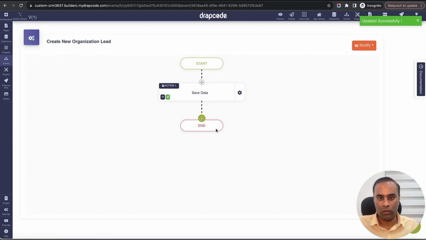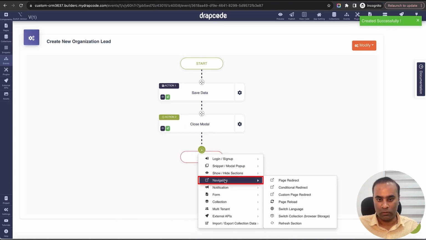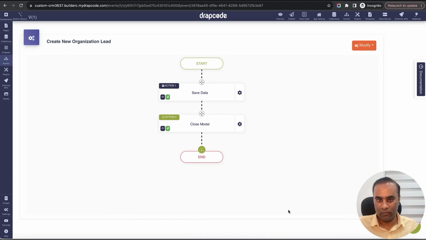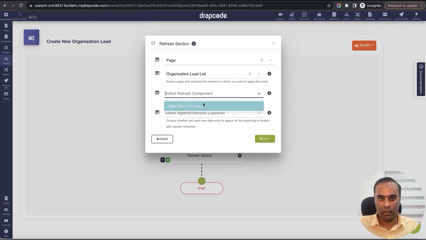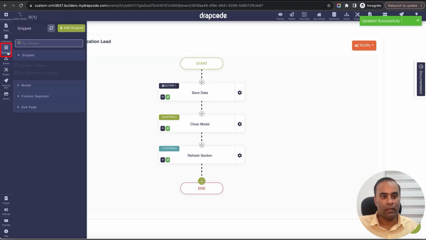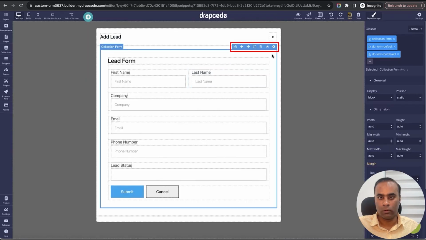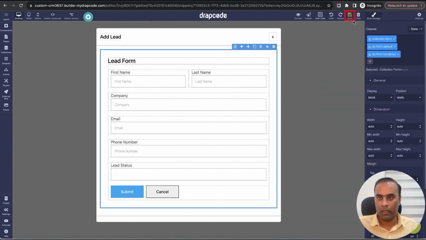I'll say close model. Then after that, I want to refresh the data table, which is down there, right? So I'll say, or maybe reload the page. Navigation, refresh page, which page? It's organization lead list page, the data table. Now let's bind these events to the snippets and to the button. Okay. Share organization, add new lead. So I'll just bind this, create new organization lead event, right?